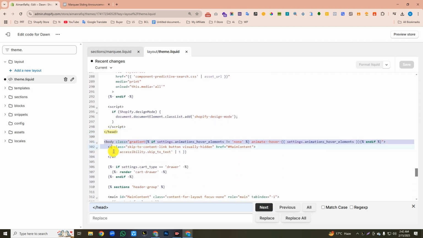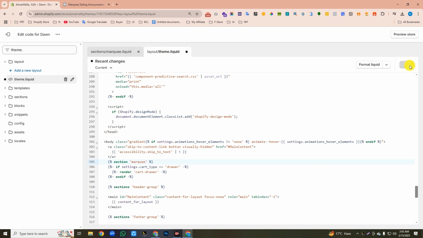Then after this body text, type this code. And you have to type this code manually. You will find all these codes in my video description, so you don't have to worry about the code. After typing this code, then click on this Save button to save your changes. So our work is done. Now we will add it from our theme customization.